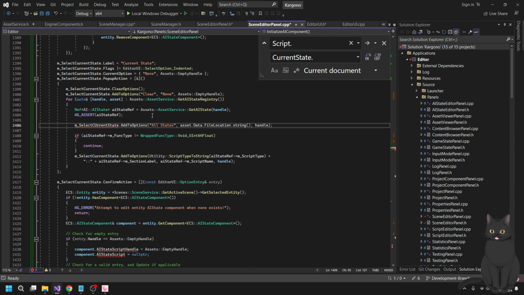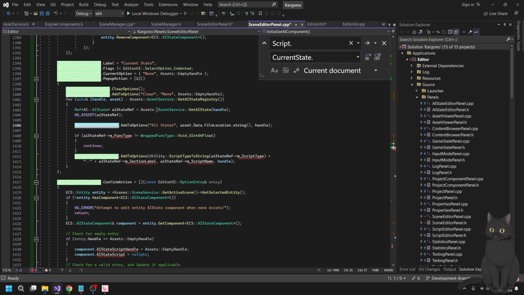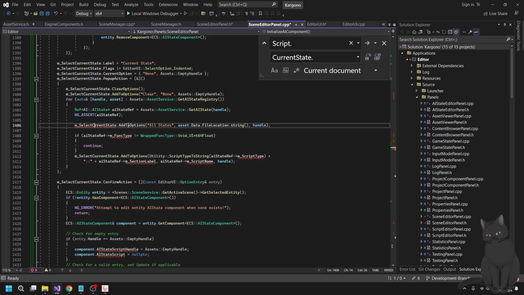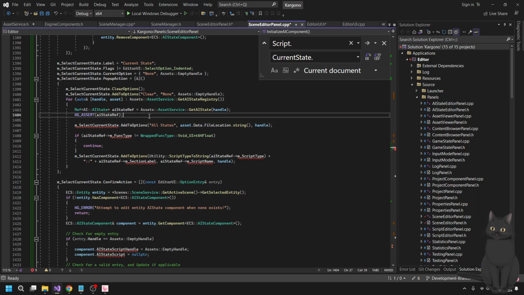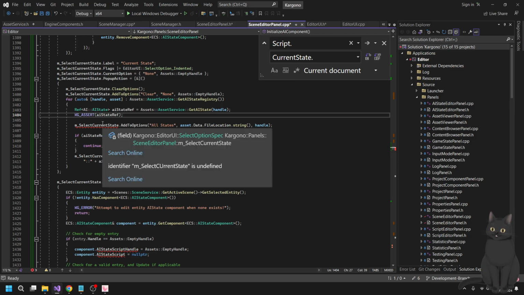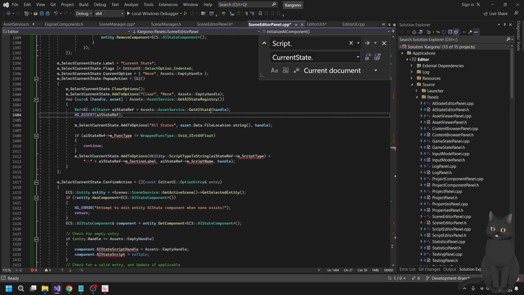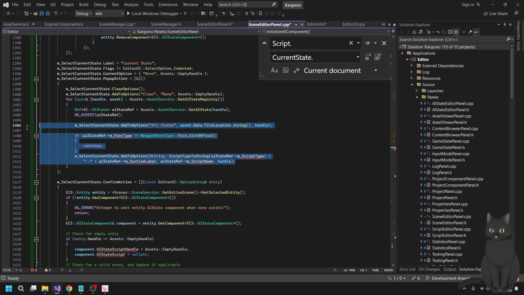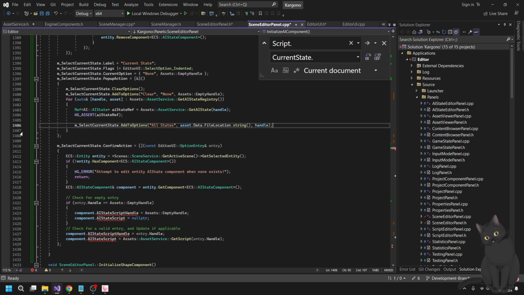Why is it still mad at me? What would I do? Oh. Why did I do that? That's a good point. Linter, you got it? Okay, there you go. Okay. So I think that's it. I don't need any of the rest of this logic. This is just specific to scripts.